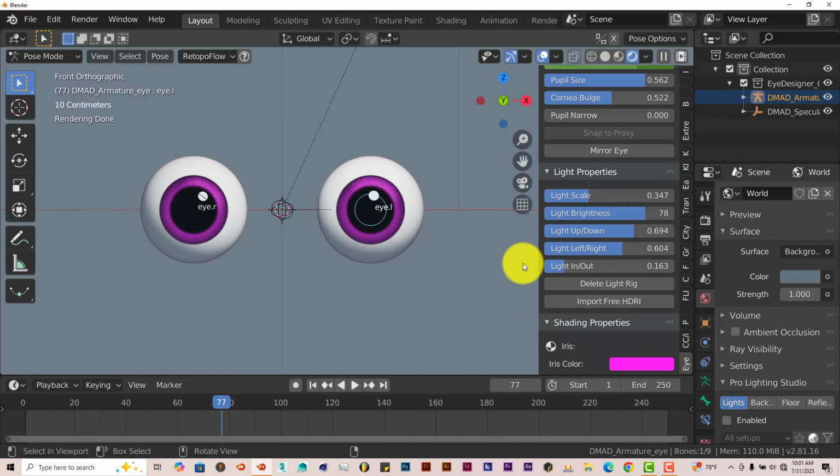And that's the introduction to the Blender add-on, which is the Danny Mac Eye Designer add-on for Blender, and it works great. So yeah, this is the day's Blender quick tip.